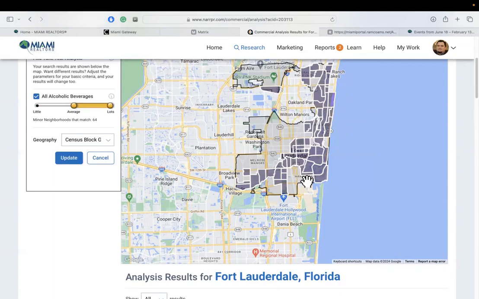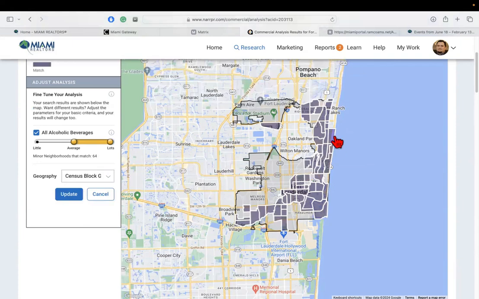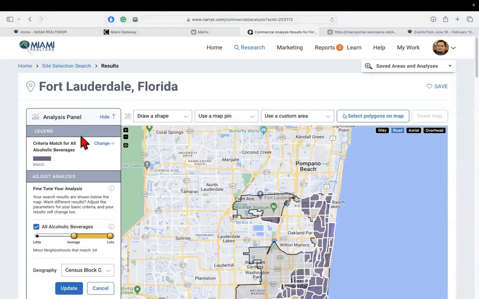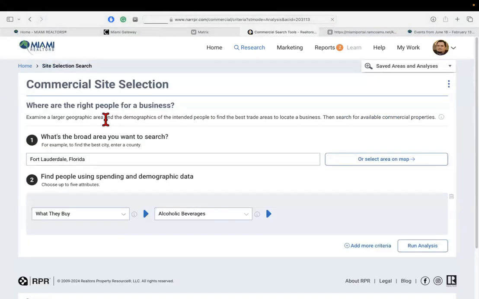Again, what we could do with that is jump into the MLS, or we can jump into RPR and search that area to see if there's any land that might be for sale in order for an investor to purchase and build. Or we can maybe search for business opportunities using commercial RPR or maybe the MLS, and then see if there's any liquor stores specifically in that area. So it works two different ways. All right, so again, we're going to go back to site selection search.